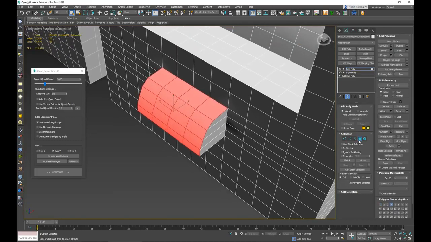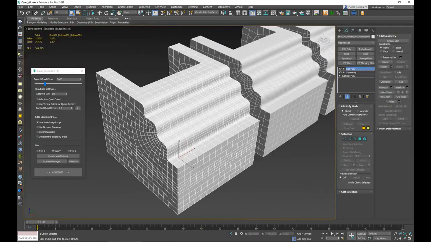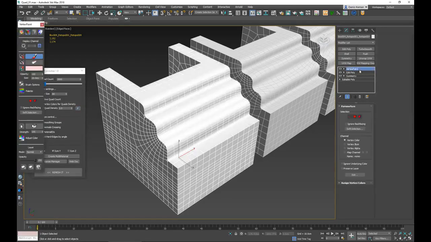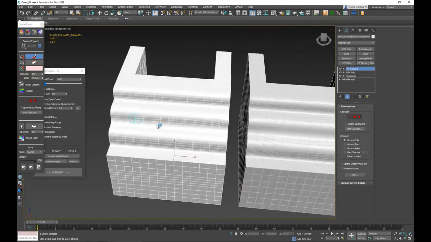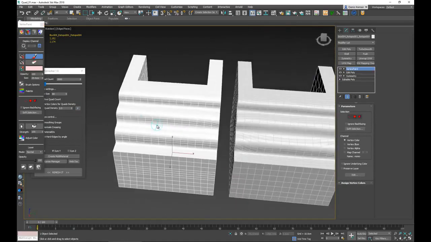There we go. Now, the other way of doing this is, instead of using smoothing groups, what we can do is we can use the adaptive quad size. Actually, we're going to leave the smoothing groups for now and use this adaptive to use vertex colors for the quad density. Now, by doing this, if you click this P button, it will add a vertex paint on top of this. Now, this is basically the same thing as you have in ZBrush, where you can paint on your mesh where you would like to see the remesher give more geometry.